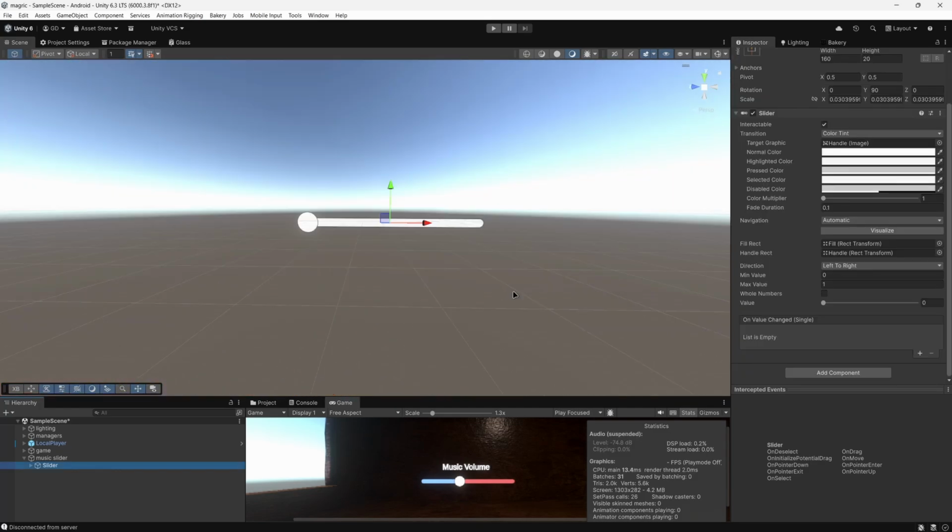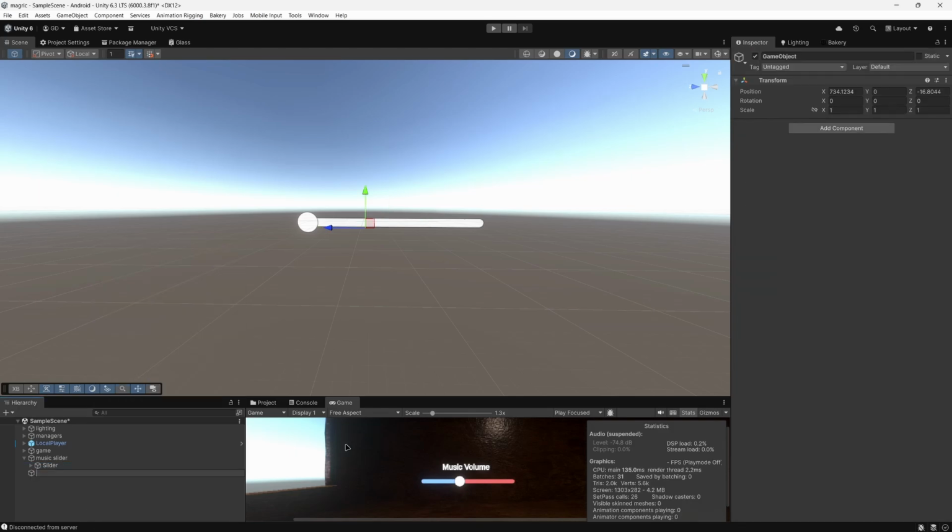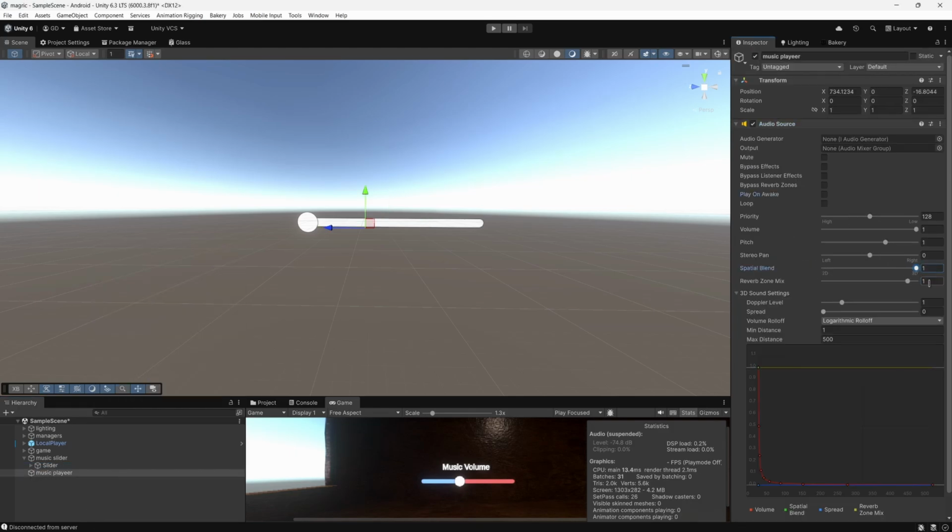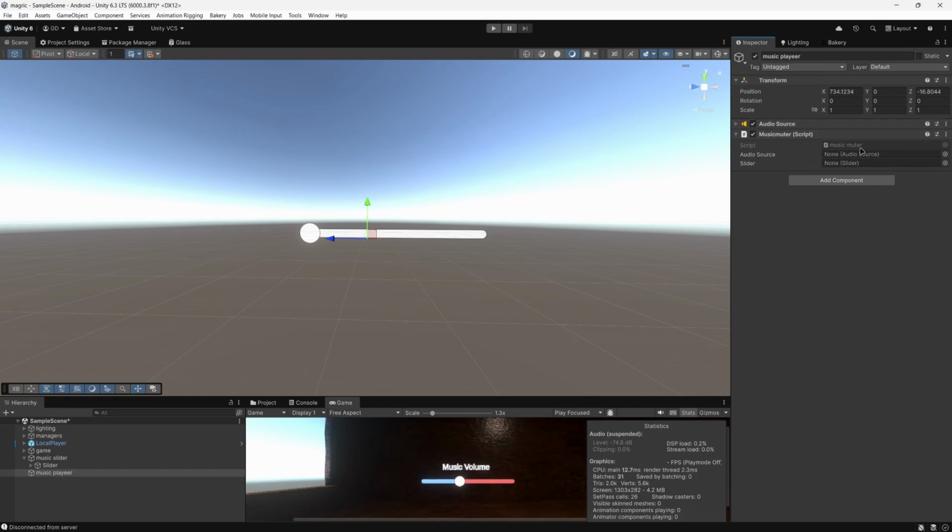Once you have it to a size you like, click this on value changed plus button and then make a new object. I'm just going to name this music player. Now add an audio source component, tweak the settings to whatever you want it to be, and now add the script for it. So what you do for this does not have to be on the audio source component. You can just put it on anything like music manager or whatever, but what you do is you drag in the audio source you want to change and you drag in the slider that controls it.